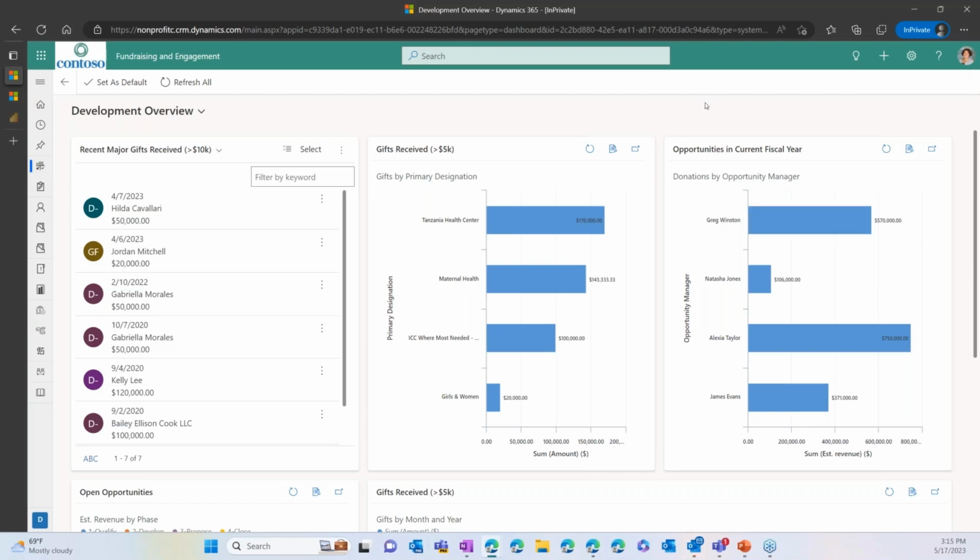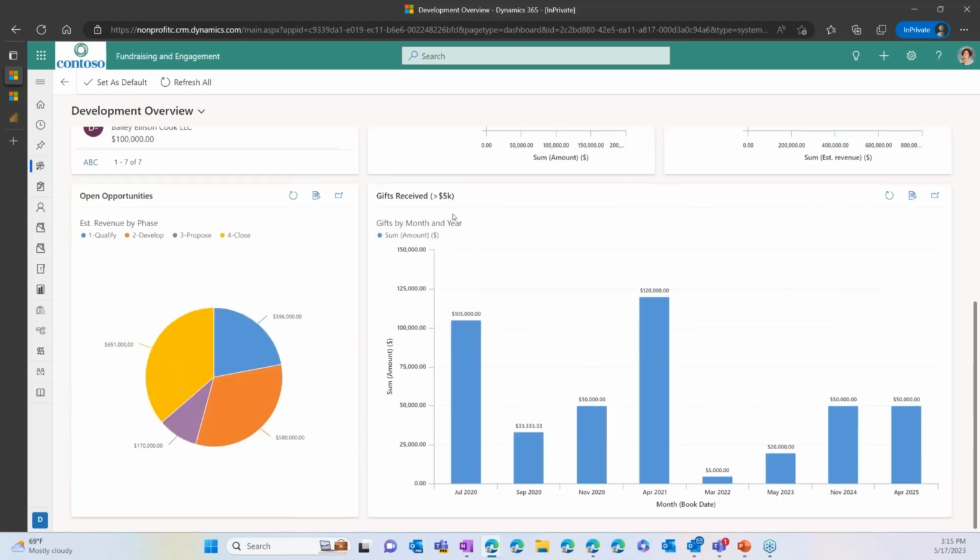So it's live information. Gone are the days of waiting till Friday for that Excel spreadsheet that gets passed around. When I log in to these dashboards, I'm getting actionable information. Here we have gifts received over $5,000. I mentioned these opportunities. Here's another way to look at those gifts received over $5,000: what month did they get booked? And then open opportunities.